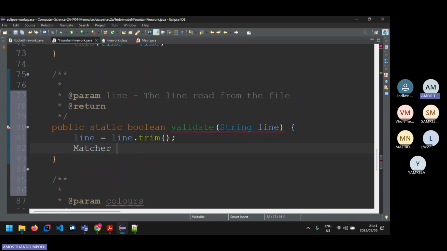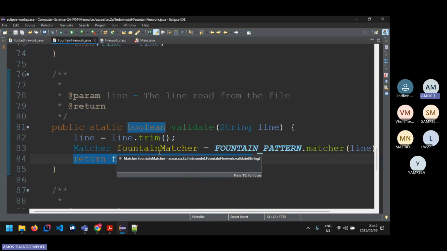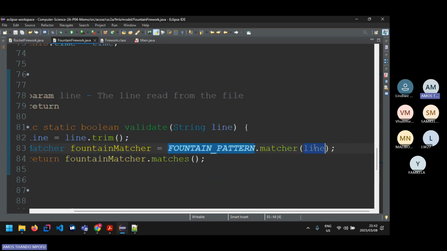Then I'm going to create a matcher, call this fountain matcher. Okay, let me import it first. So import, then it needs to be initialized to my fountain pattern. I call the matcher method, and then I pass that line that I want to match it with. Then I'm going to return the status to check if it did match by calling the matches method. So it's going to return true if my pattern matches with that line, hence it's called matches.